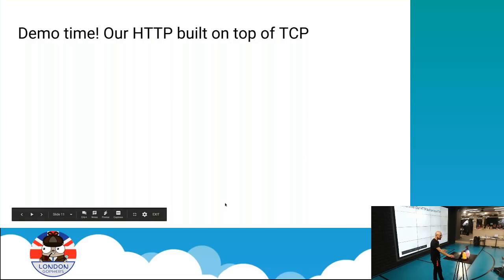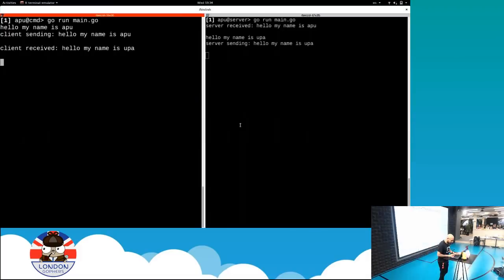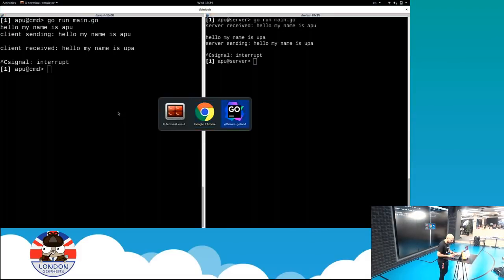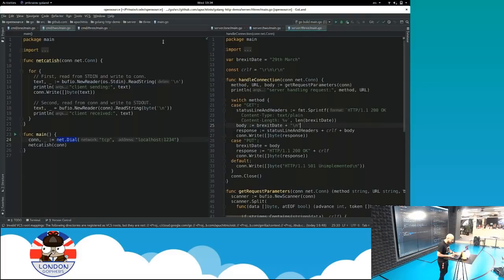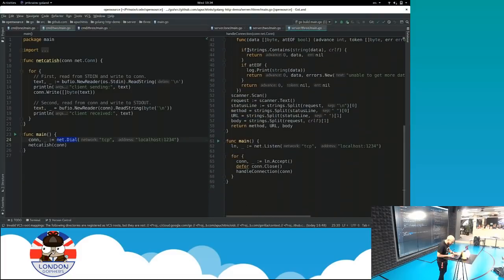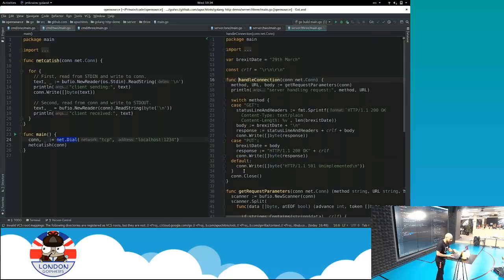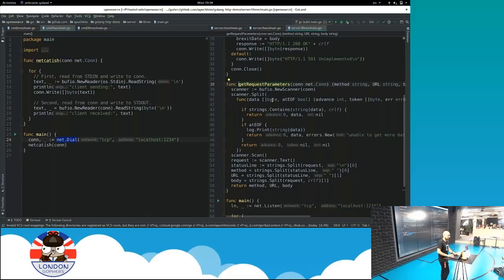Let's build our HTTP server and client on top of our TCP server and client. So let me just cancel these and go into this one. Let's have a look at the server first. We have our main function. Again, we listen. Listen, of course, does the bind and then listen. Get the listener object. Then we do listener.accept. At this point, we have a connection which we can handle and do stuff with. The first thing that we're going to do with this connection object is get some request parameters. So that's what this function here does.